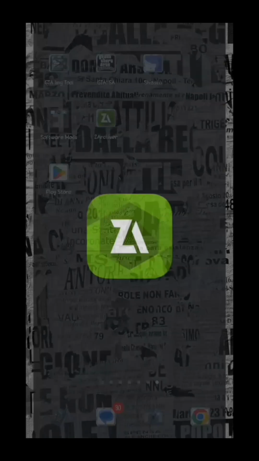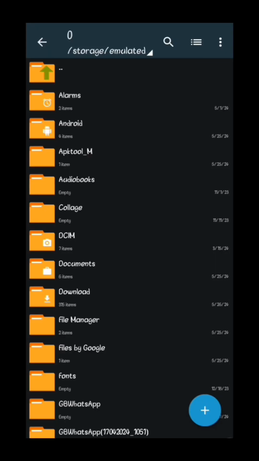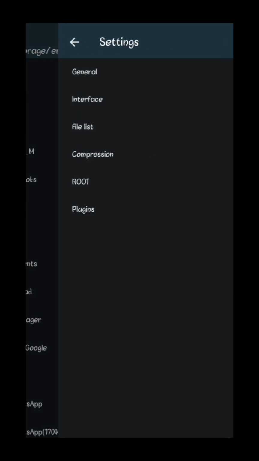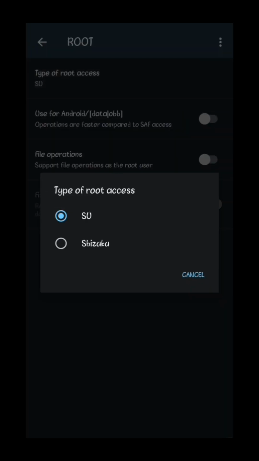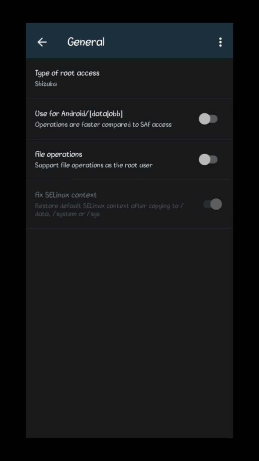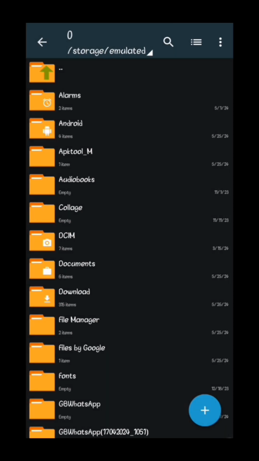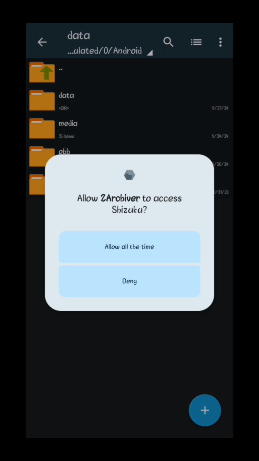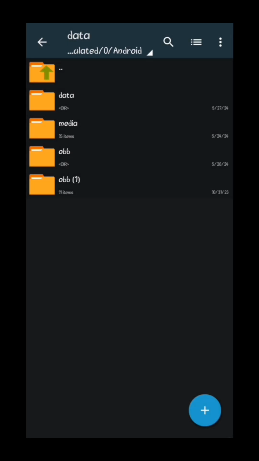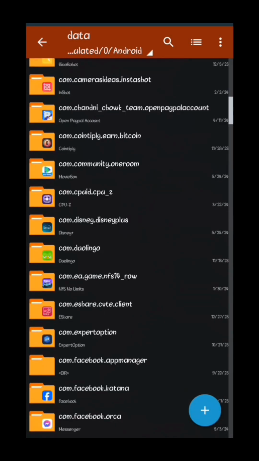Now go to ZArchiver, press the 3 dots, Settings, Root, type of root access, then select Shizuku. Turn on the use of Android data, OBB, then go back. Go to Android, Data, and allow all the time. Do the same for the OBB folder, and as you can see, you now have access to the folders.